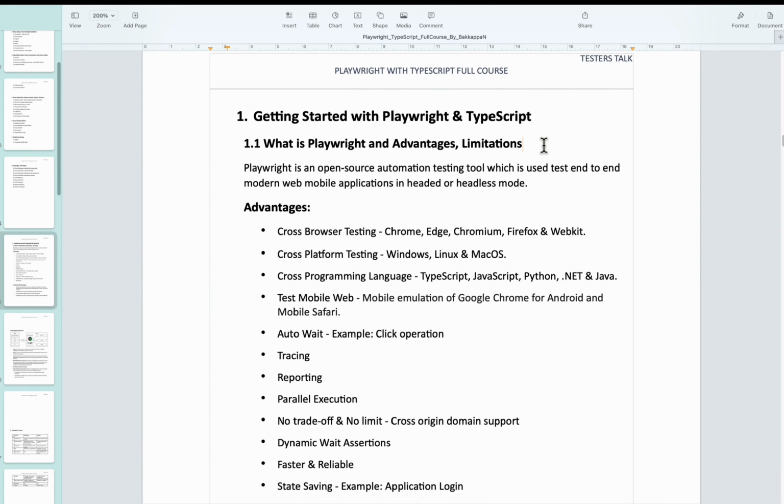Now let's understand what is Playwright and what are the advantages of using Playwright, and also we will see what are the limitations or disadvantages of using Playwright. So firstly, let's understand what is Playwright.